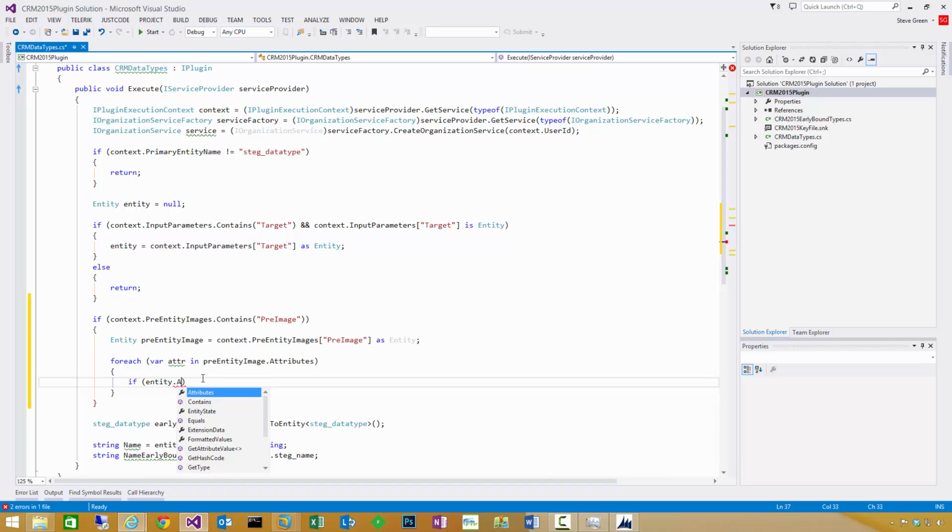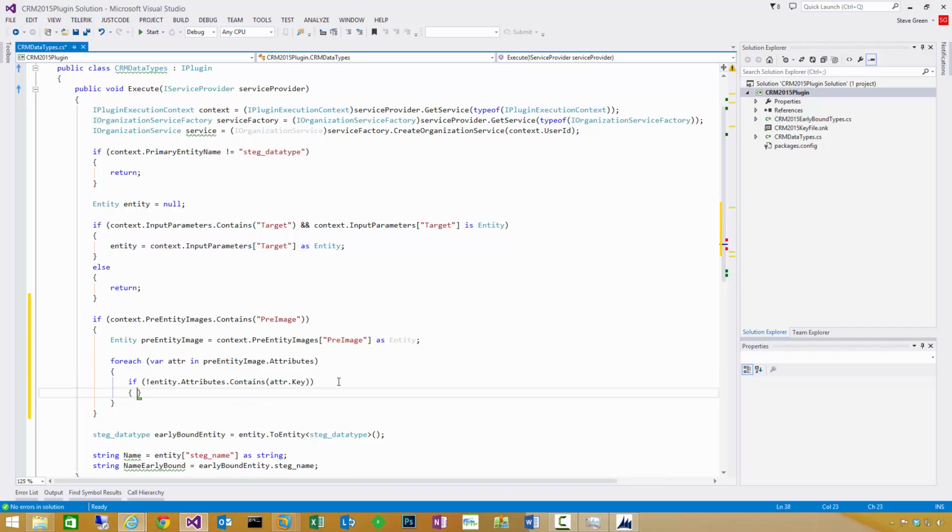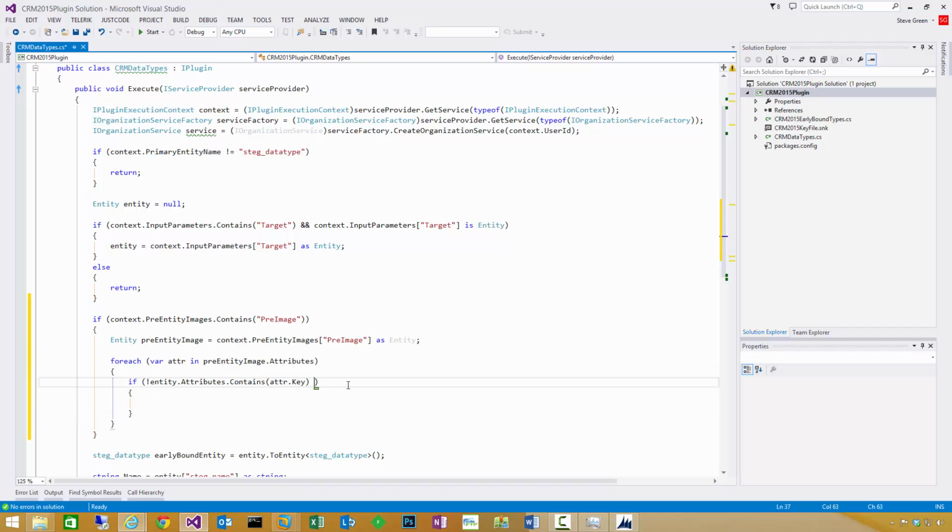If entity attributes contains, so if it doesn't contain that particular attribute's key value, so that's the name of it, we'll add it into the entity. So that's saying if it does contain, so we need to do the exclamation mark, which is if not, or you could do equals false. So you could do it that way without the exclamation mark, which is the same, or this is like a negate, like a negative operator. So if it doesn't contain that, is what it's saying. It reverses it.